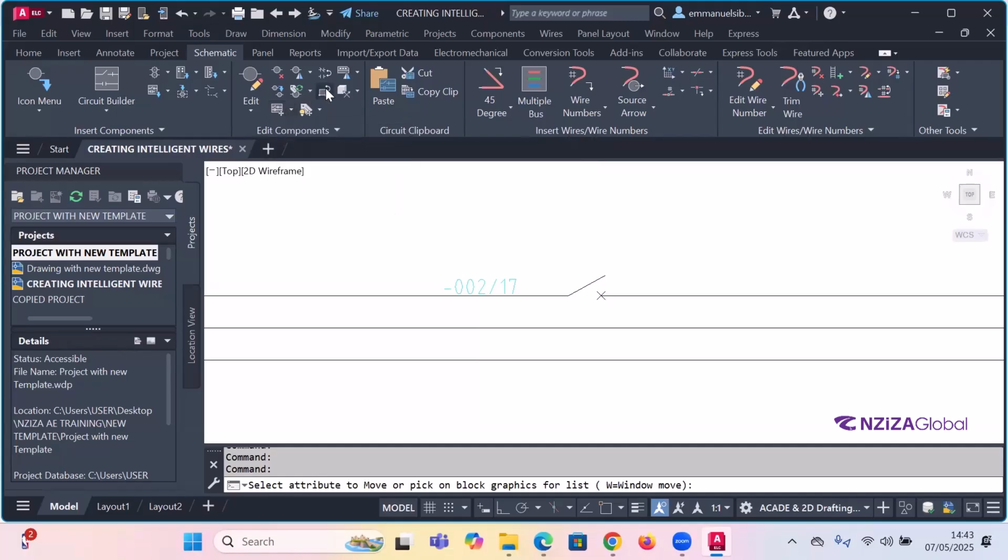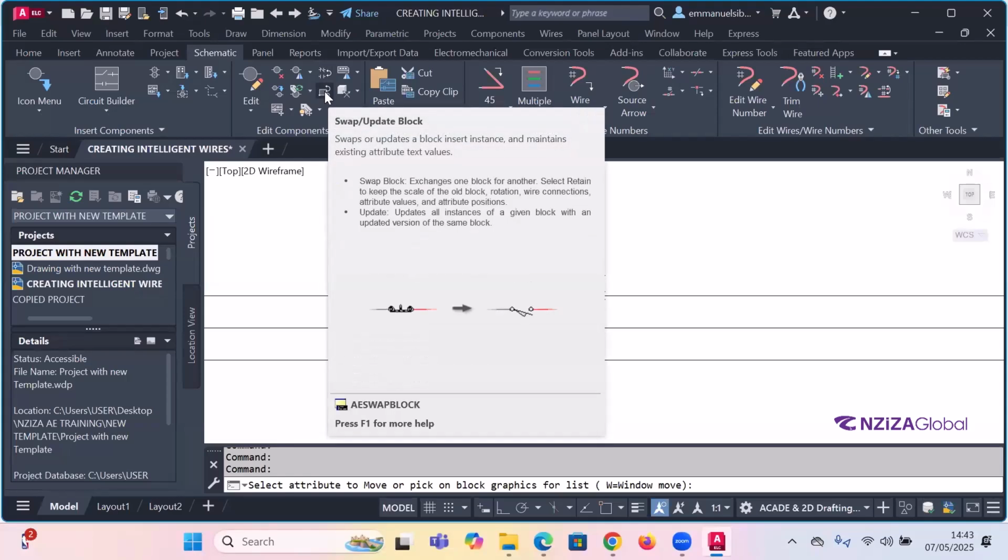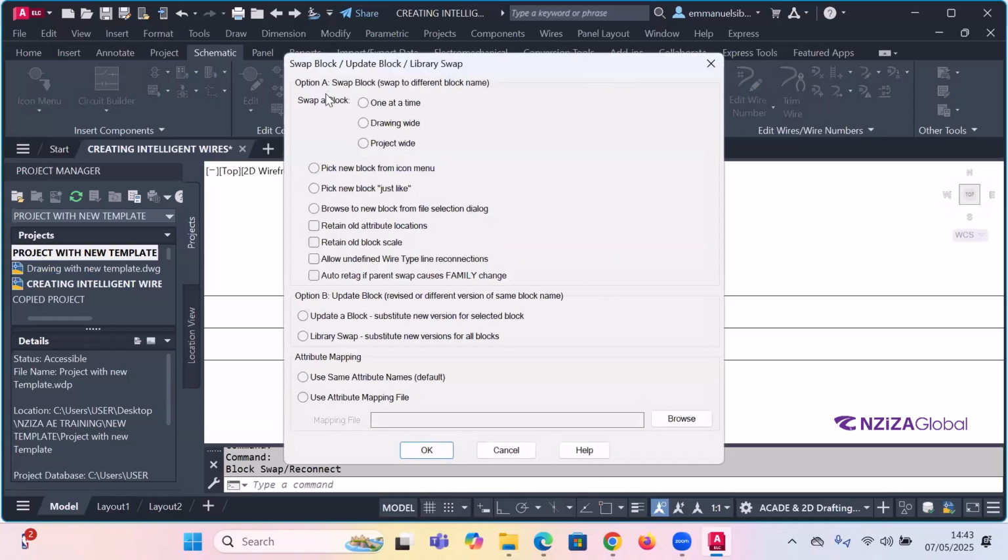So here we have what we call swap. Okay, swap. What does this mean? Suppose you have the component here, and you want to replace that component with another component without deleting it here. Okay, so click here, then, not in a project, right? Not drawing for one time.